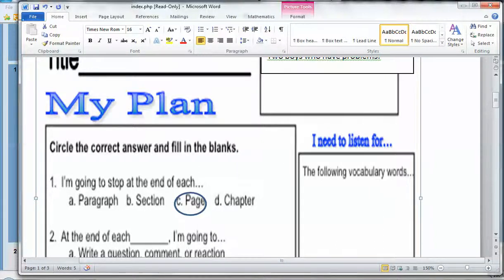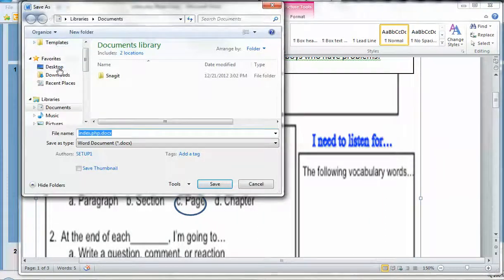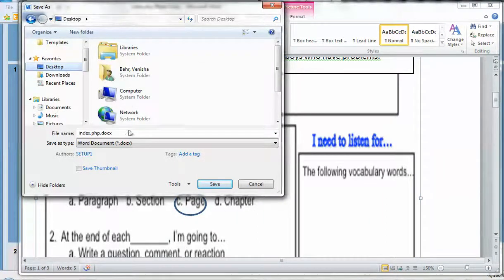When I'm done with that, I'm going to do File, Save As, and I'm going to save it in my user folder. And I want to make sure I give it a name that I'm going to remember. Plan Day 1 for reading.